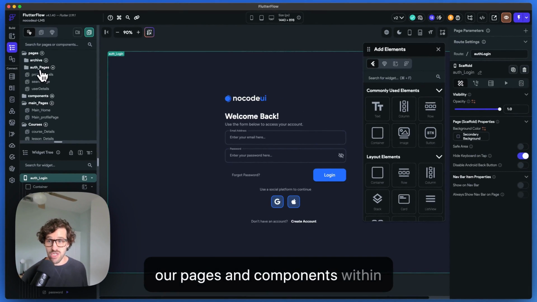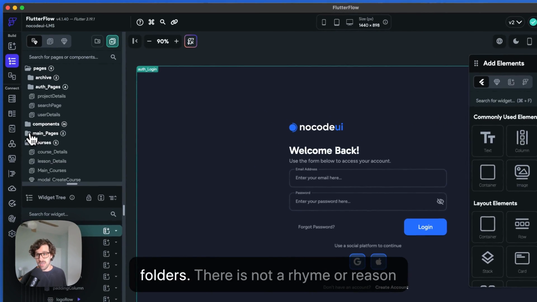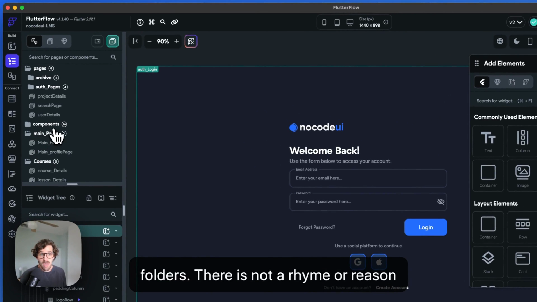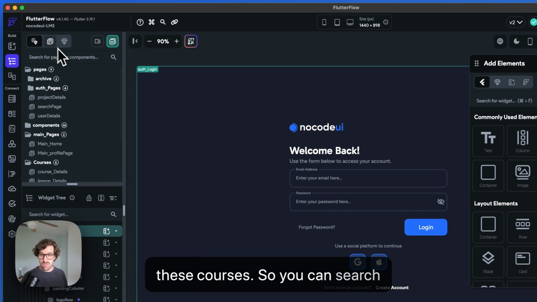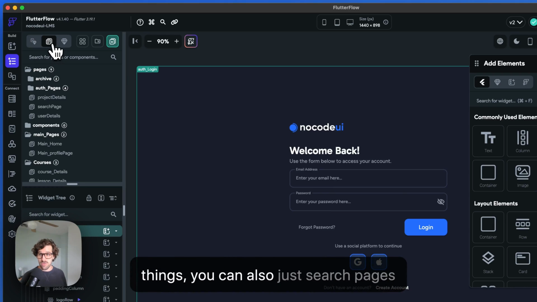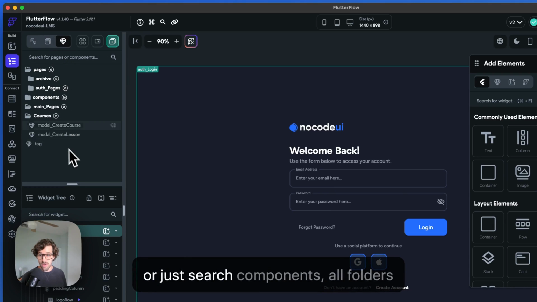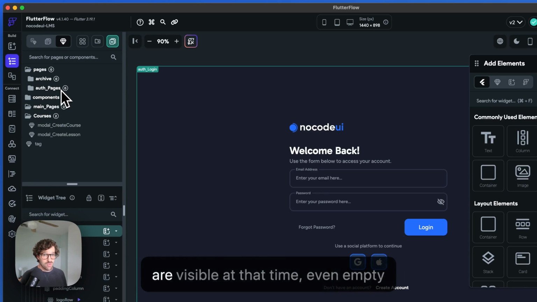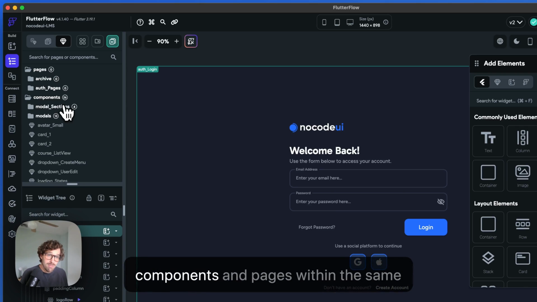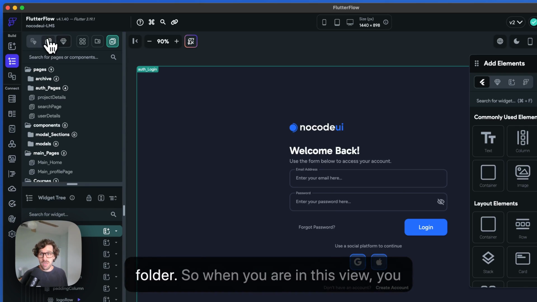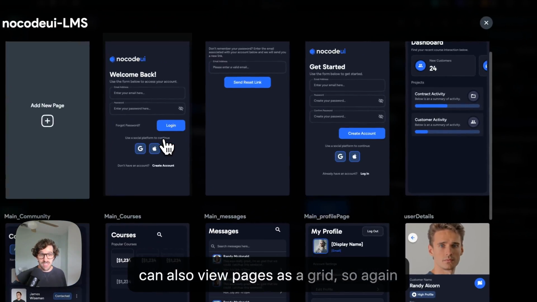We organize our pages and components within folders. There's not a rhyme or reason, but I'll probably go over some best practices and naming conventions and how to organize those things in one of these courses. So you can search things. You can also just search pages or just search components. All folders are visible at that time, even empty ones, because you could have components and pages within the same folder. So when you're in this view, you can also view pages as a grid.